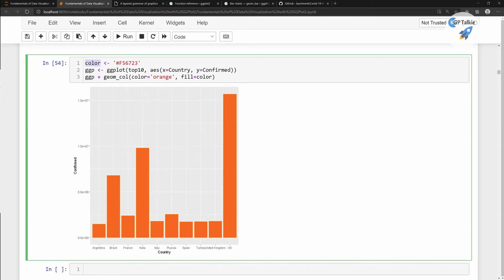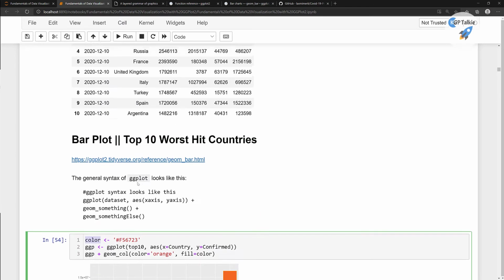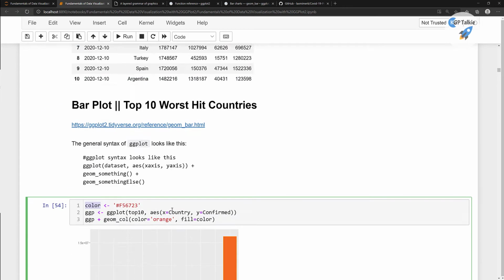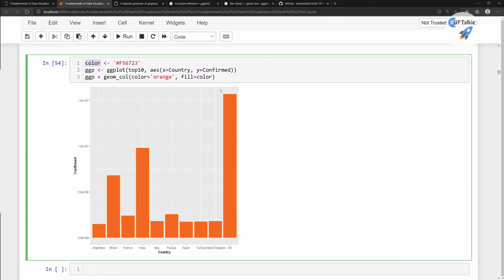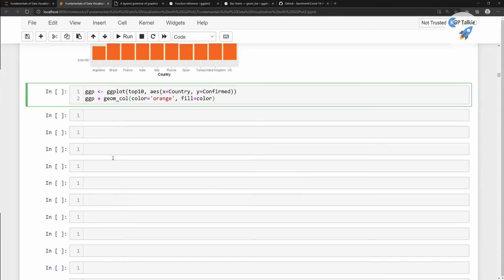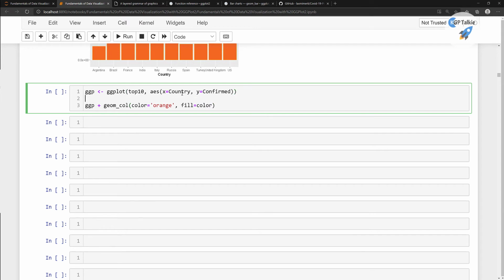That means these bars are actually not sorted the way we were seeing them in our data frame, that means in decreasing order. And if you need to see it in decreasing order, you need to do a few more settings. All right, just copy these two lines of the code and paste them here. Thereafter, inside this aes, we need to reorder this country, that means the X axis. We need to reorder this X axis.